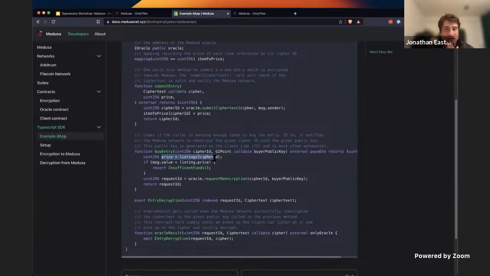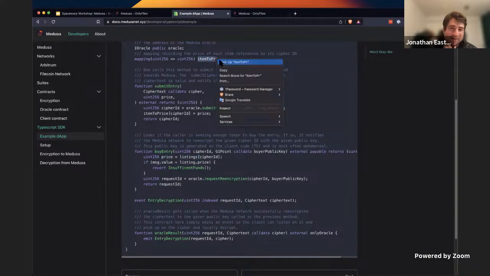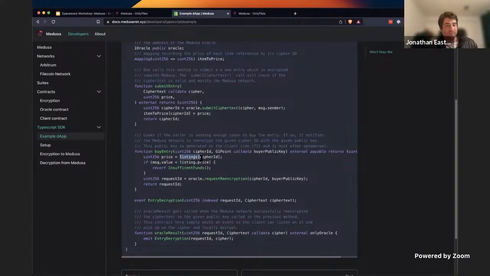That's down here in this buy entry function, where, like I just said, we look up the price, and this is actually a bit of a bug. This listings should actually say item to price. But anyway, we look up the price by the cipher ID. If the person who's buying it didn't pay enough, then we would revert. After we've checked, this method really is the example of implementing your access control policy and checking it.